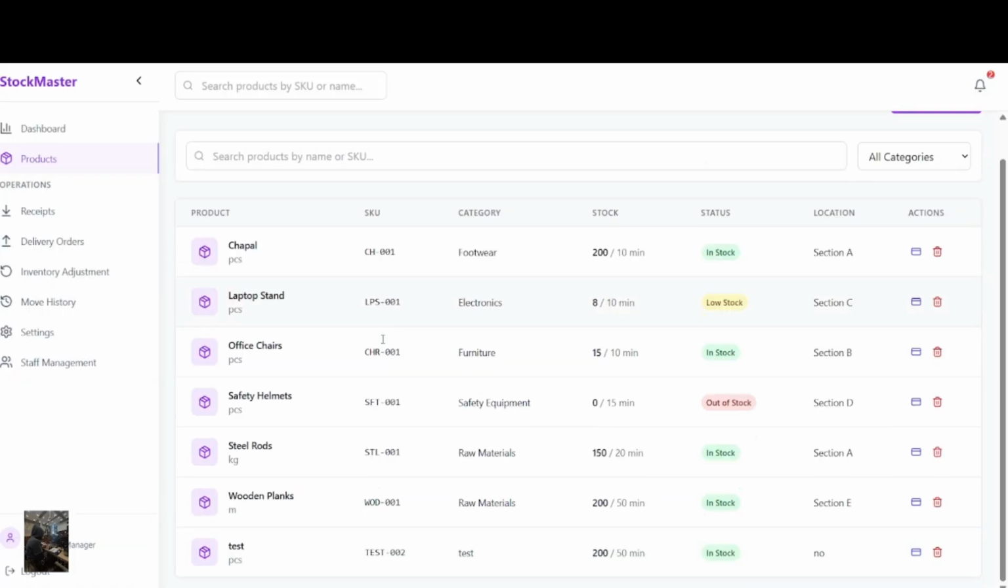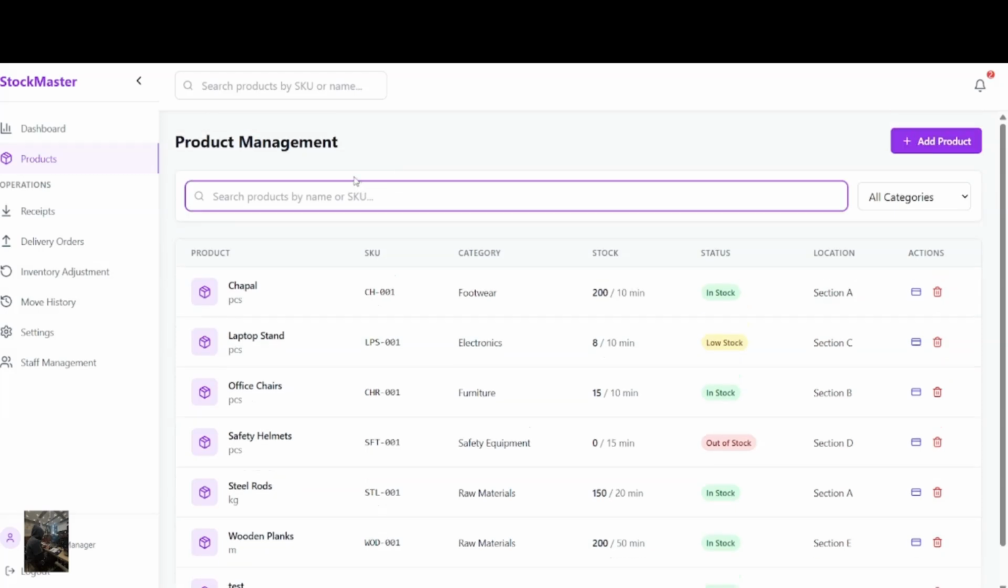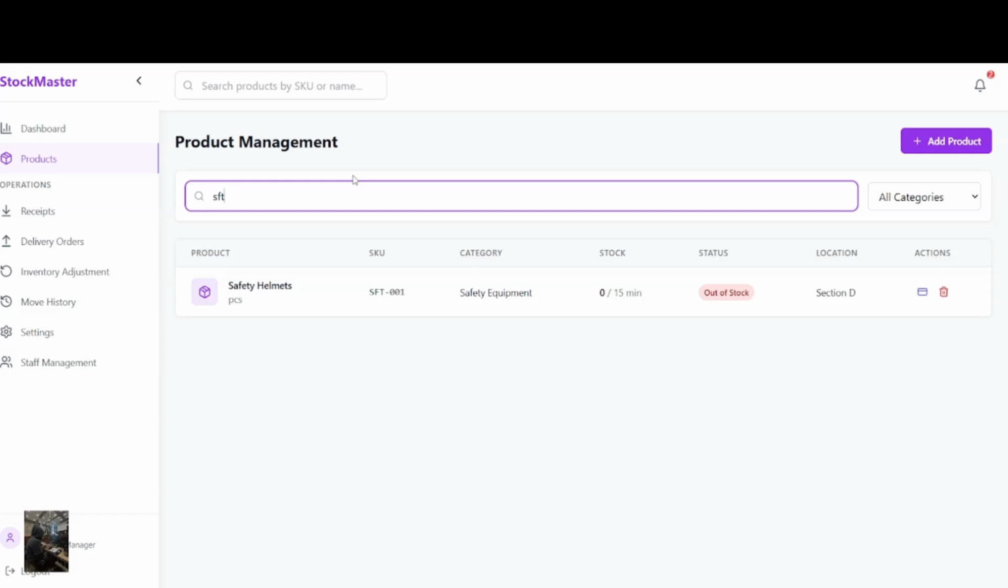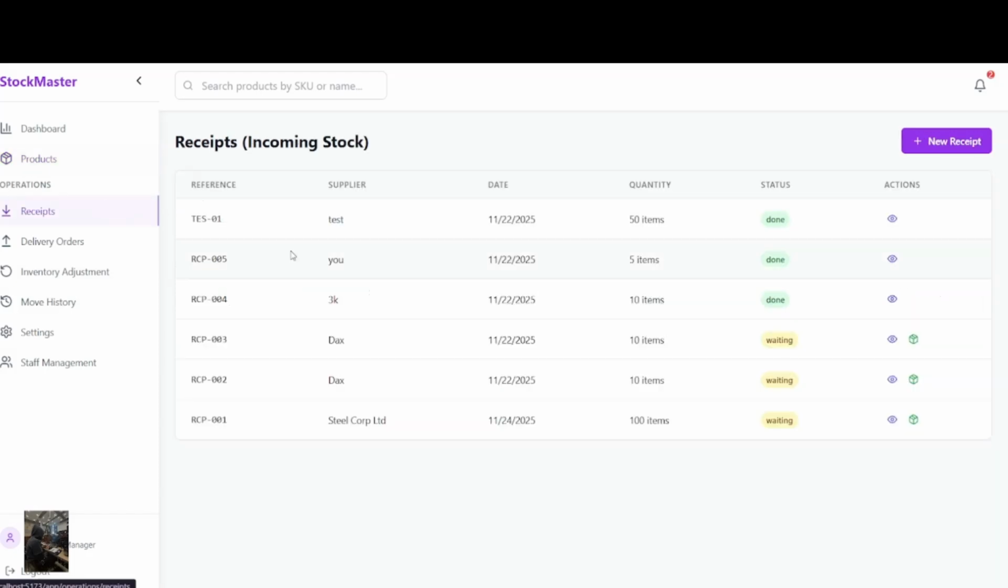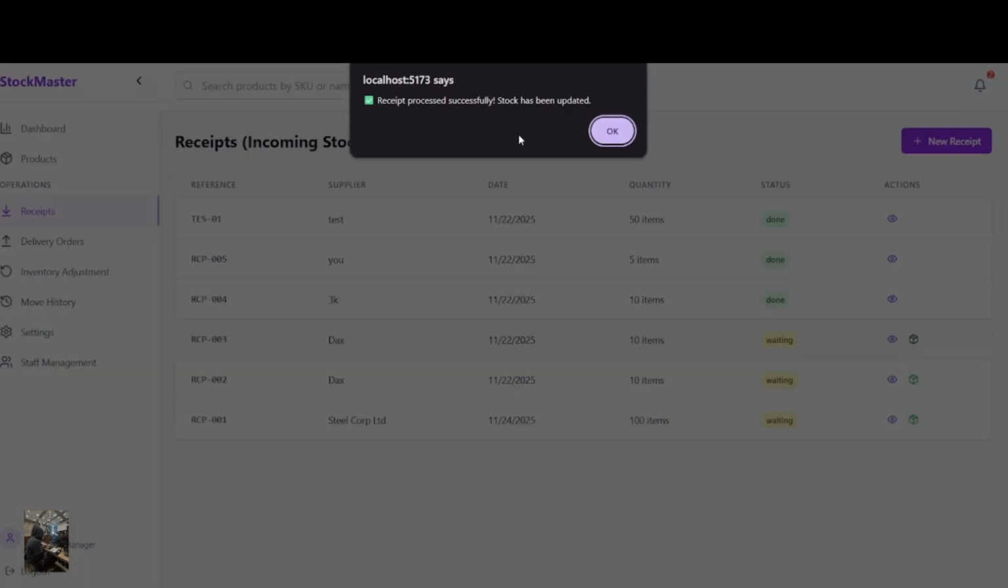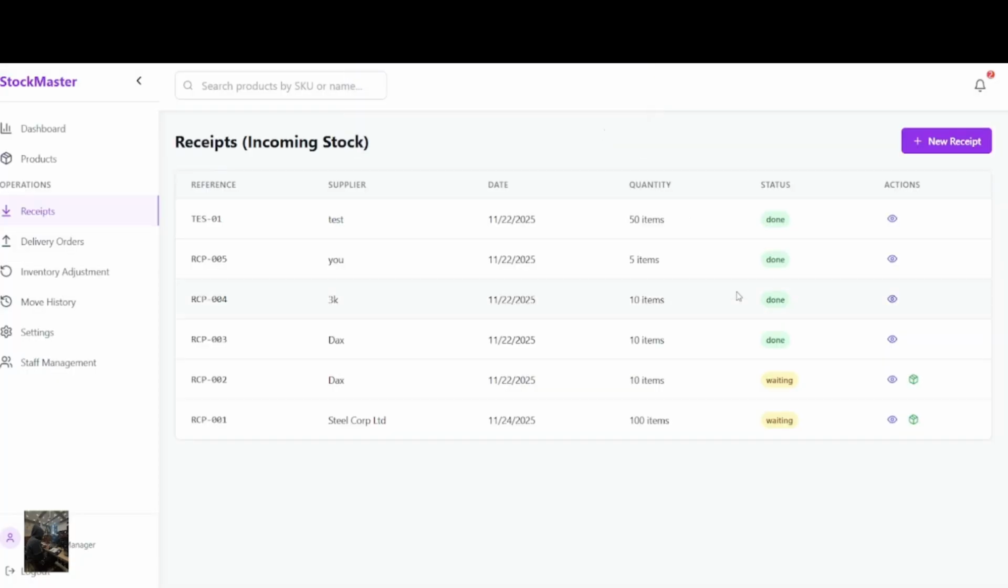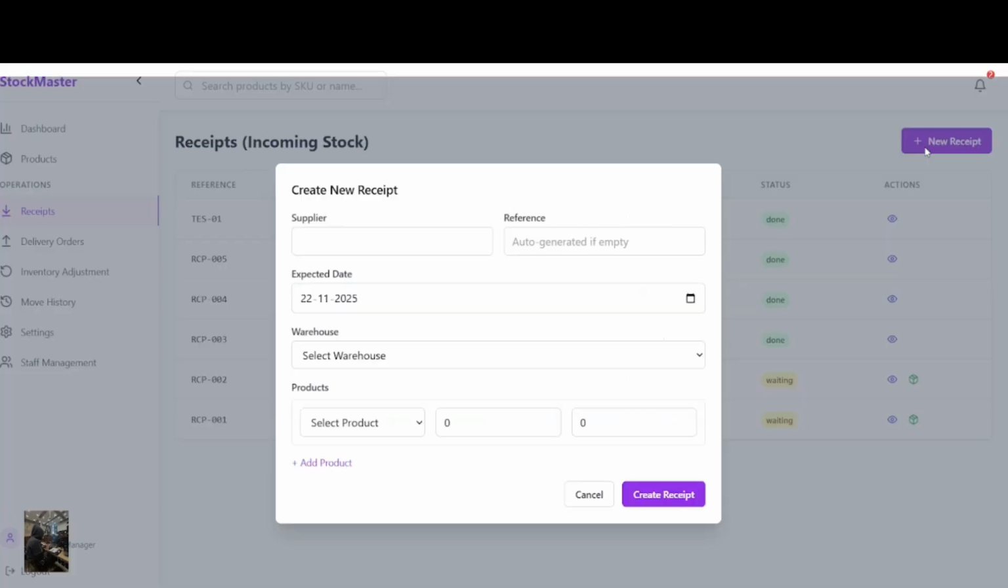We can see now that test is created there, and we can also search by SKU, like we search SFT. So the SFT SKU is automatically searched and we get the result. We also have categories, where we create some categories. After that, receipts: we can create a receipt there, and this is the process button. When we want to complete it, we only click, and you see receipt processed successfully, stock has been updated. So that is real-time updating. If we want to create a new receipt, we use test receive, supply is test, refreshment test slash 002.